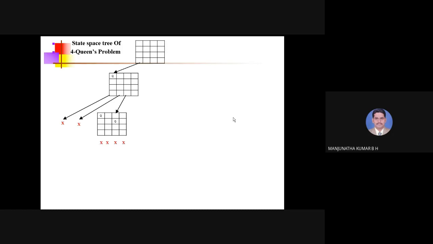Okay, for the third queen, you observe here, I am searching for a place in the first column, not possible. Second column, not possible. Third column, not possible. Fourth column also not possible. Now I have used all my choices. I don't have any more choices. This is called a dead end.